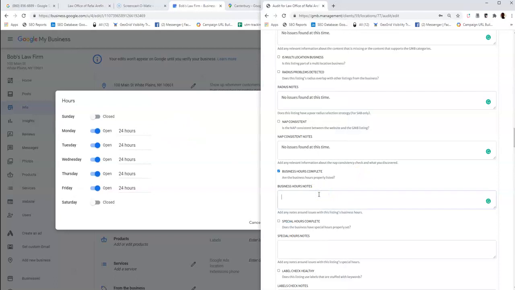So I would mark that. I would just say, hey, the listing, or I would even just say, verify with the client to see when their business hours are.